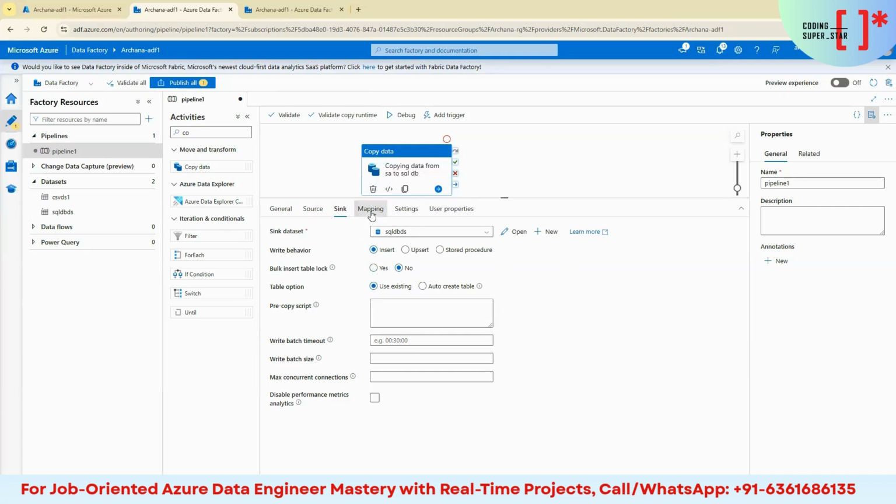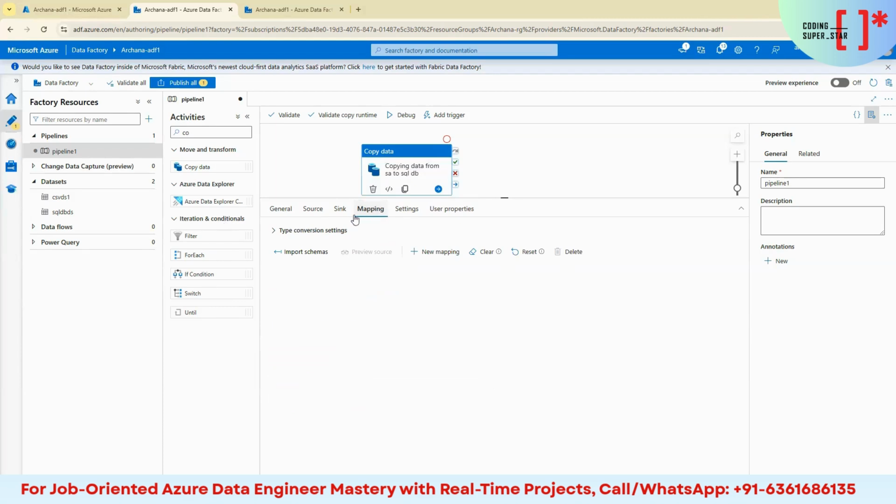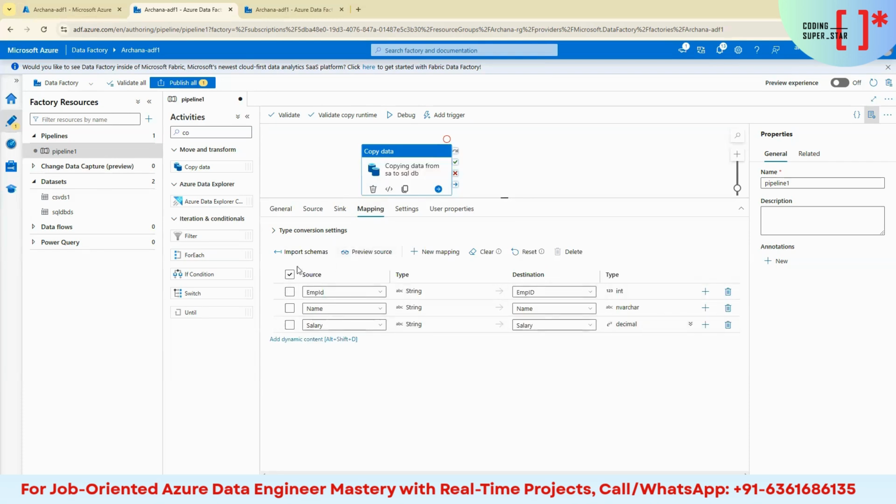We will go to mapping. What happens in mapping is we need to relate both the source schema, meaning whatever columns are there and that data format, and the destination schema should also be matched, so that the pipeline understands which column values will go to which column values, right? When we say import schemas, it will go to the source and destination both, and it will populate here. So it went to the source and got three schemas here: EMP ID, name, salary. It went to the destination also and got three schemas here: EMP ID, name, salary. So it uses some of its intelligence to match them.